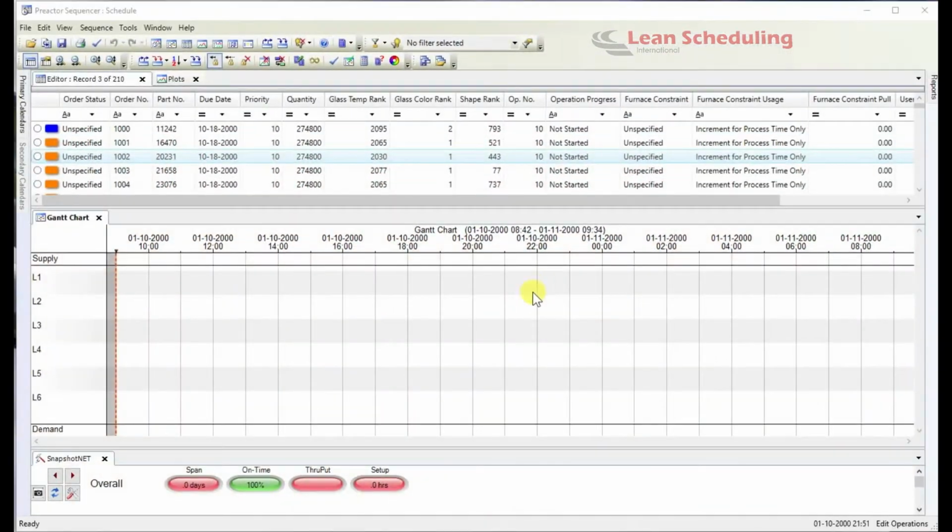Okay, so here's our APS Opcenter model. A little bit of real estate to describe. Here are our 6 lines. Here are all the jobs that we have to schedule. You'll notice these jobs have a part number, a due date, a quantity, then the glass temperature, the glass color, the shape, and then behind the scenes is the product family.